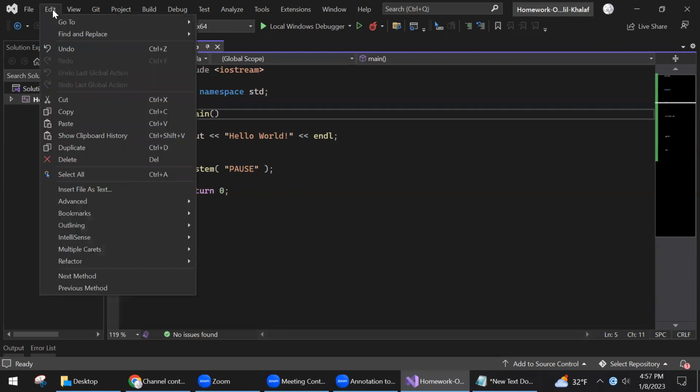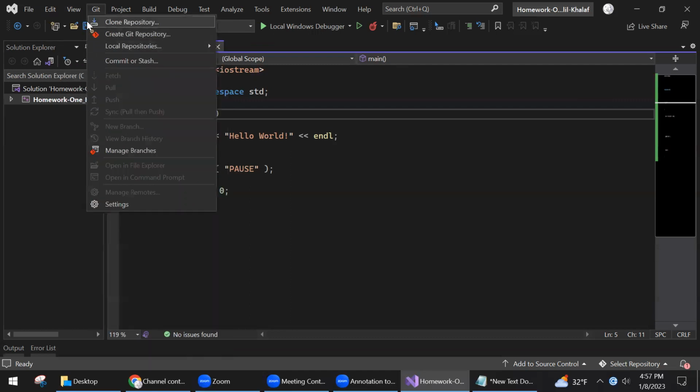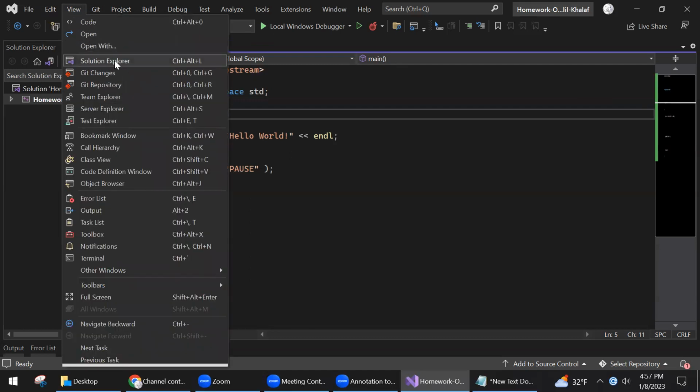Edit. This is to edit the text in the file. Copy, paste, cut, delete, etc. View. This is to view different tabs, dialogs, and windows in Visual Studio. For example, the Solution Explorer we just opened. You have Git changes, Team Explorer, Server Explorer, Test. You don't need any of these.